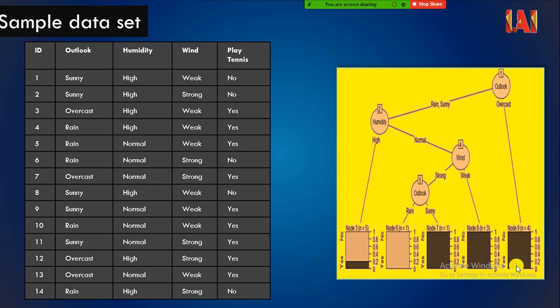But here yes or no is there. The dark colored one is yes. The light colored one is no. There is a higher probability, so you play tennis. That is how you need to interpret from this one. It's very easy to interpret. Once you fit the model and you plot the decision tree, it is very easy to understand.